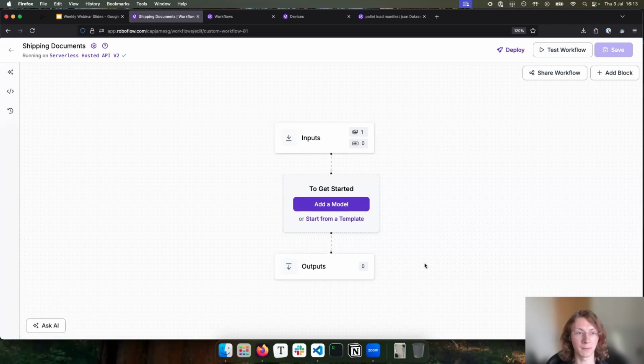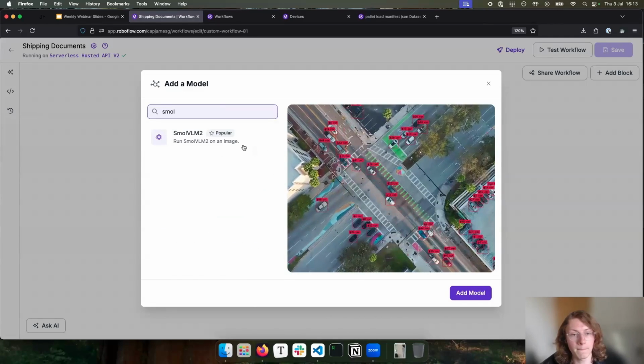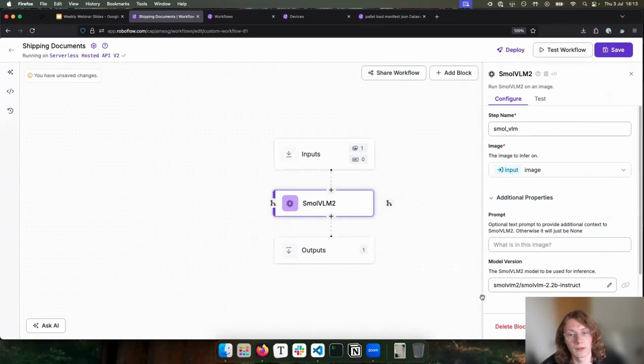Sometimes I just come here, spin up a new workflow, plug in a Universe model, of which there are thousands that are open source, and just play around, see what I can make. But for this, our engine is going to be SmolVLM2. But earlier, I mentioned that SmolVLM2 can be quite slow. So how can we do something about that?